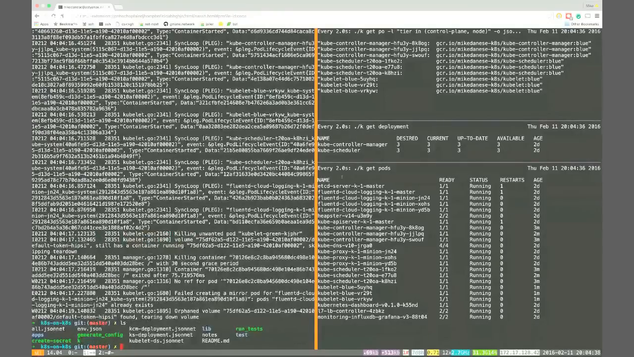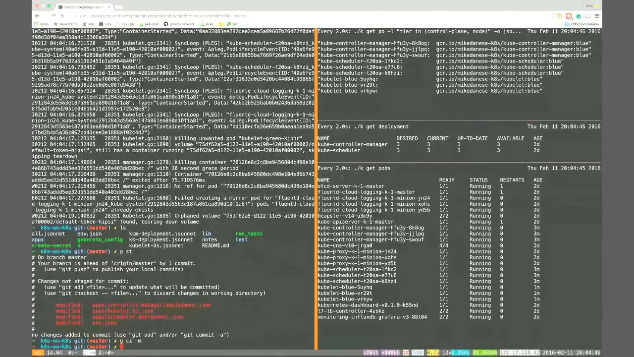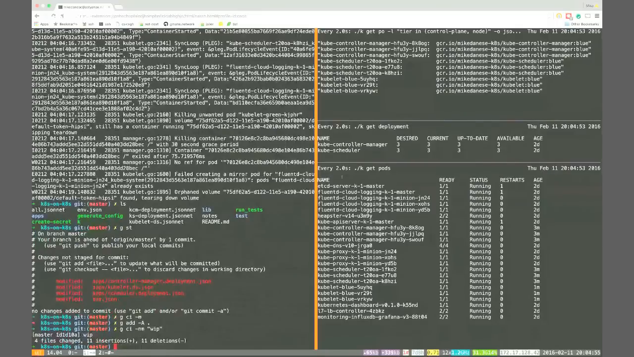So git status, git commit like a good Git citizen, because I version all my configuration in source control, so I know exactly where I was at any given point in time.